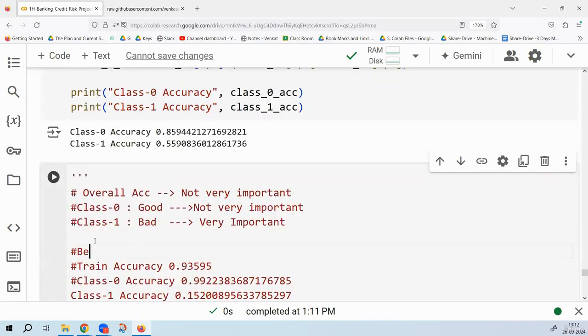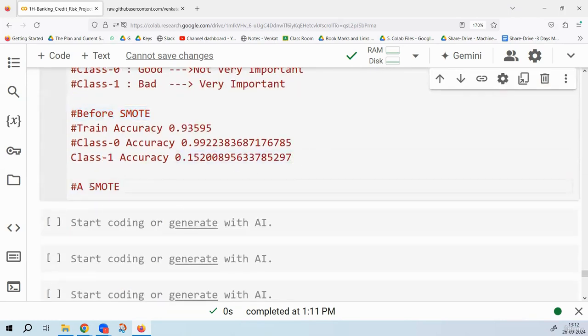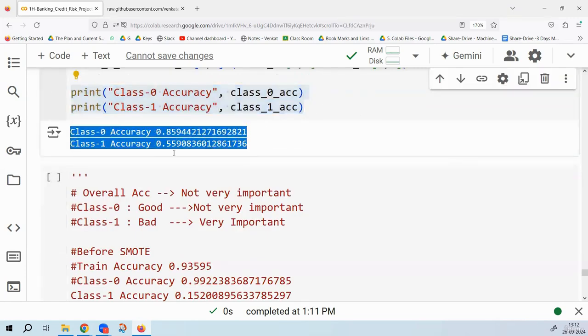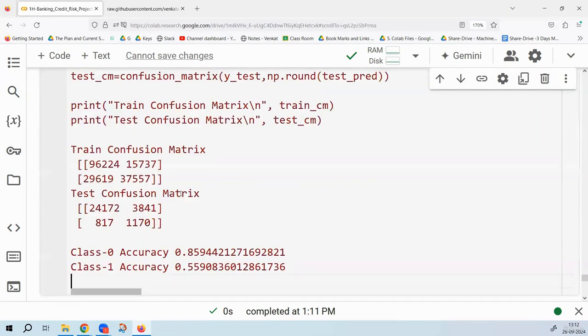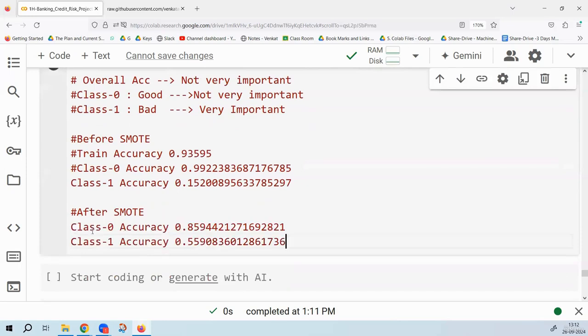So I would say before SMOT. Let me say the situation after SMOT. Class 0 accuracy and class 1 accuracy is given here. All right. This is the one. Class 0 accuracy, we don't really care. Even if it is reducing also, it's not a big deal. But class 1 accuracy, from 15% we have increased it to 55%. Like the improvement happened almost like 4 times or 3.5 times improvement, which is a very big improvement.